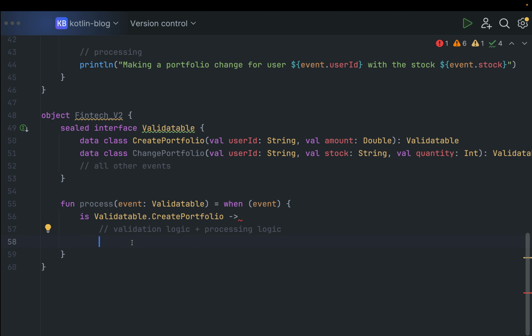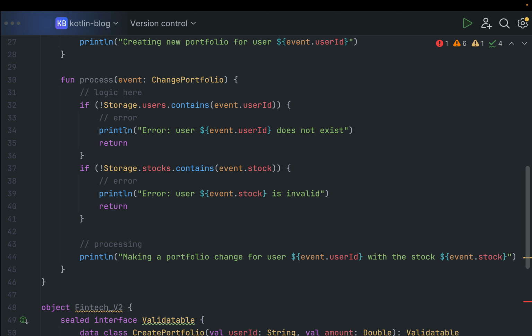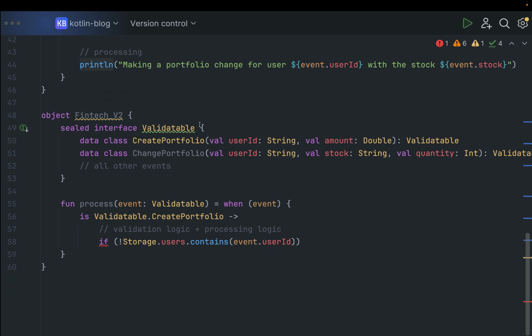For example, I would do the validation logic of the sort if not storage.users.contains, and this event is known to be a CreatePortfolio in this case because Kotlin has some flow typing. So we have event.userId. So at this point, event is known to be of type CreatePortfolio, so I can access its user ID. Then I'm going to return Unit, and I'm going to print line and so on and so forth. I'm not just going to break the function, but rather I'm going to return Unit.